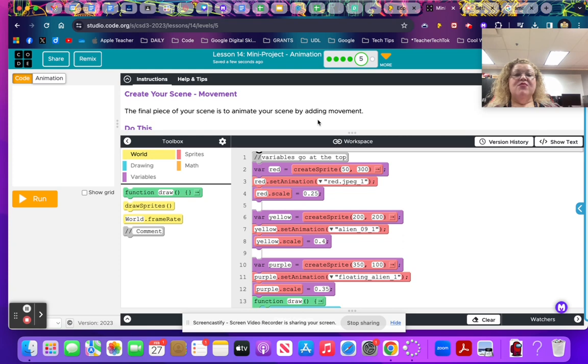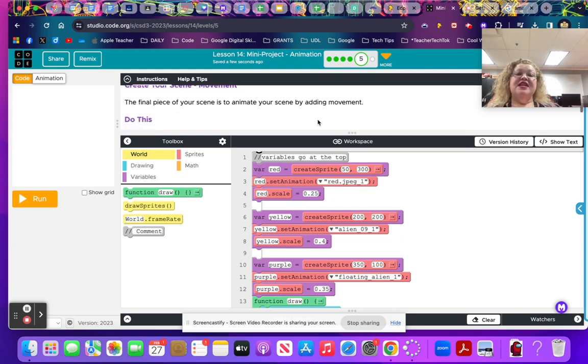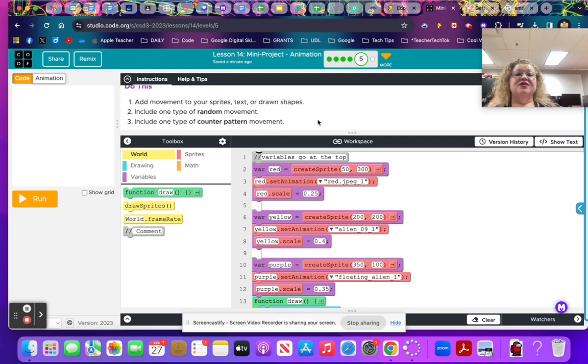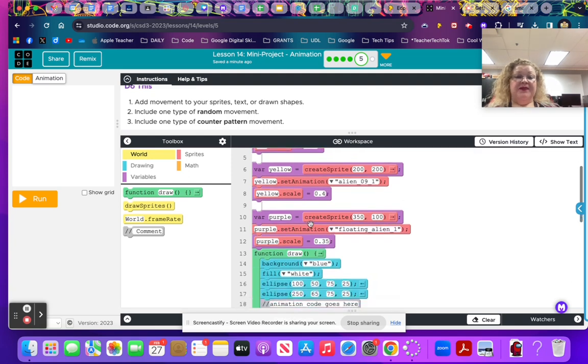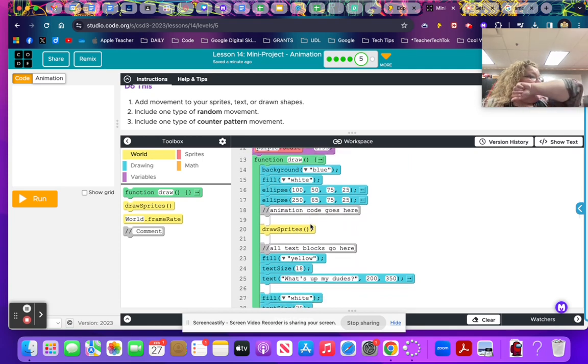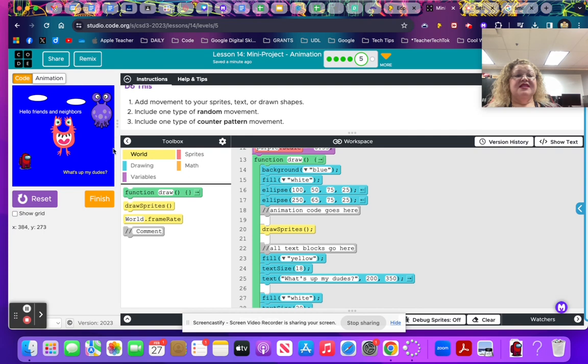Create your scene movement. The final piece of your scene is to animate your scene by adding movement. Add movement to your sprites, text, or drawn shapes. Include 1 type of random movement. Include 1 type of counter pattern. Okay, so all of our movement lives in the function draw, and we're going to put it above the yellow draw sprites block. So the first thing I'm going to do, hit run so I can see my scene again.